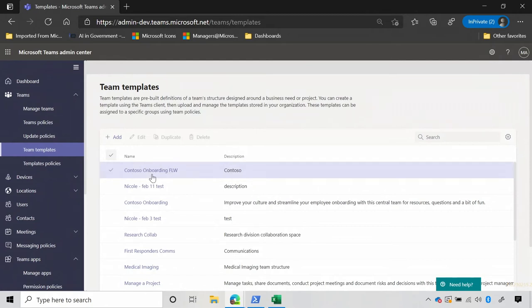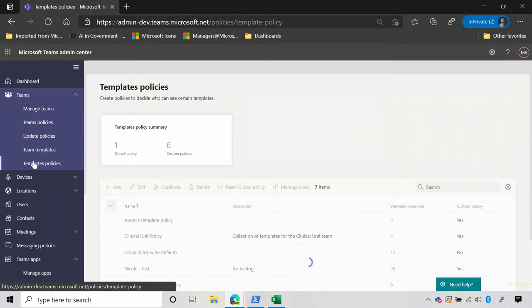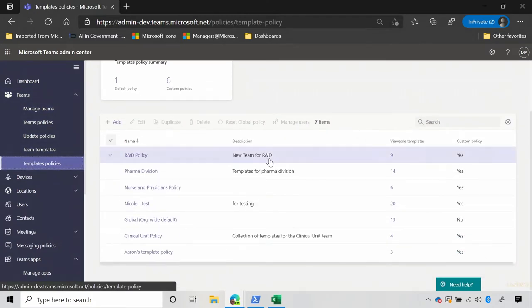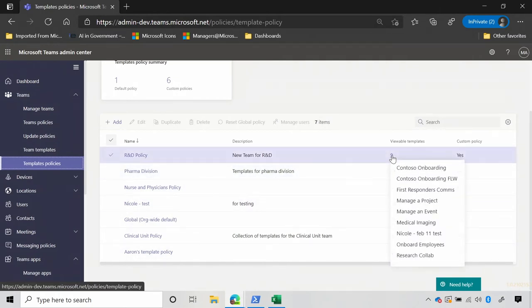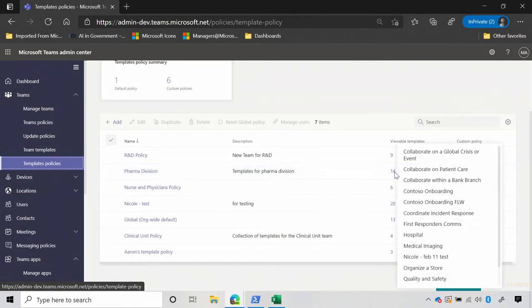Now, the visibility of each of these templates could be managed by you as a tenant admin. In order to do that, you go to Template Policies. And then you look at various different policies that are controlling visibility of these templates. For example, in my R&D policies, there are 9 viewable templates. In the pharma division, there are 14 viewable templates.